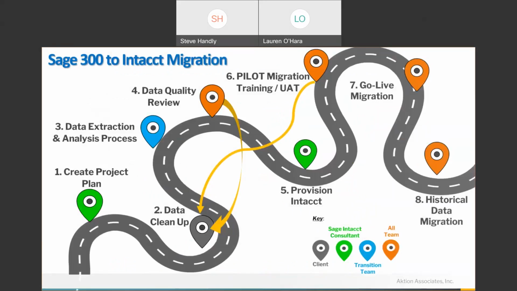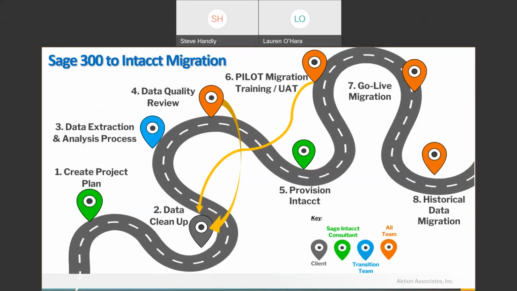So this is a Chutes and Ladders game, by the way. This is what it made me think of. This is kind of the more steps that we do. Again, I've got 300 up at the top, but it's really the same process for Sage 100. Create a plan, data cleanup, preferably in Sage 300 or Sage 100, clean up the data there, do extraction, and then we're going to do a quality review after that extraction and look for other issues. And that might send us back to more data cleanup. It might not. At that point in time, we go to the next step.